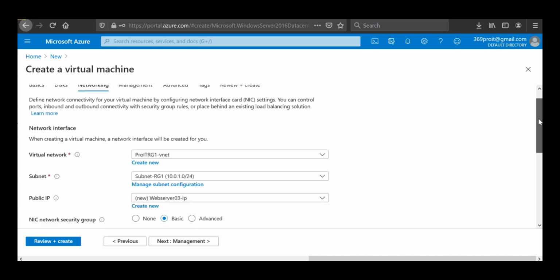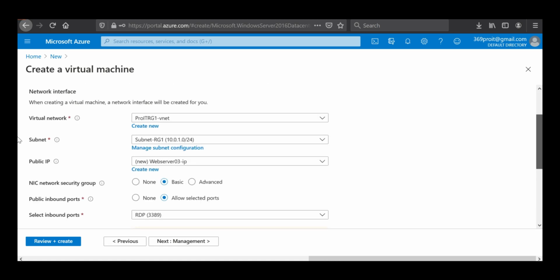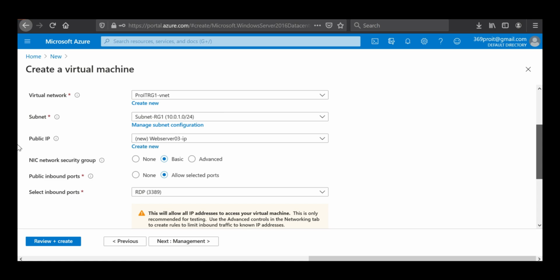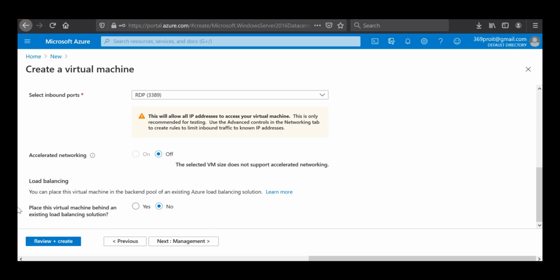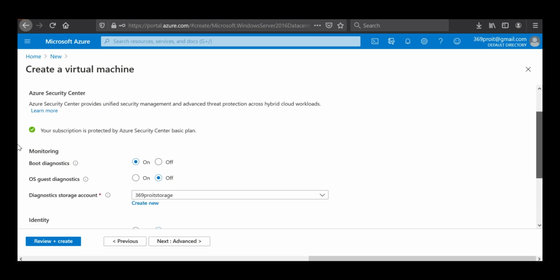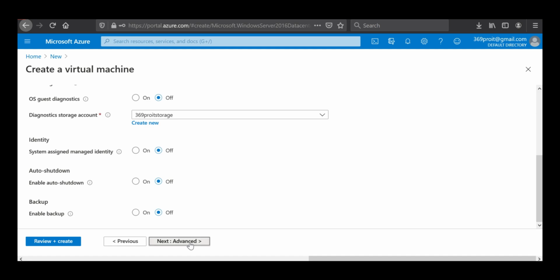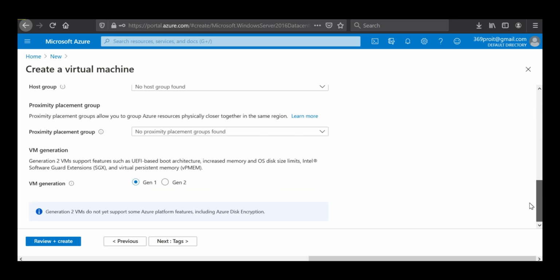This one is all default. We are going to use the same VNet and the same subnet which we had already configured. As of now we are allowing only port 3389, that is the RDP port, for connecting to a Windows machine over the RDP protocol. The rest of the things I'll leave as default. Management, I'll leave as default, and then I click on next. Advanced also I'll leave as default, no changes required here.